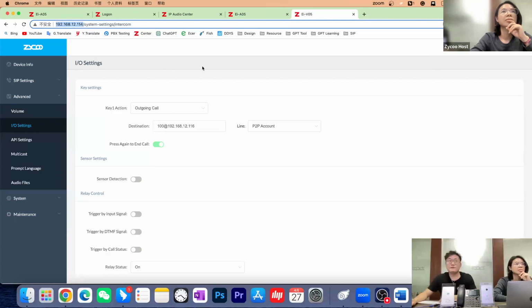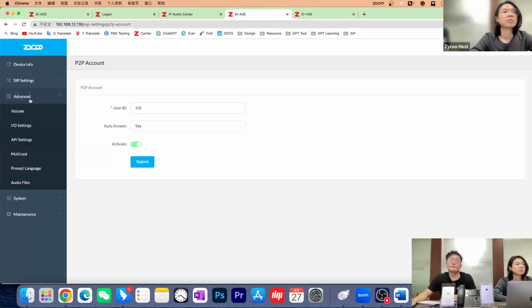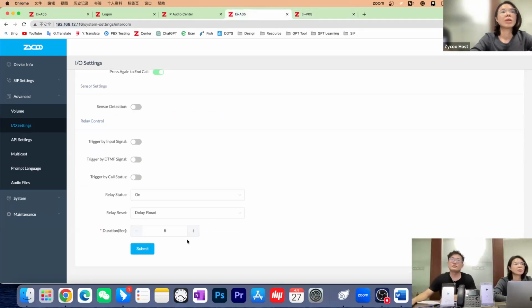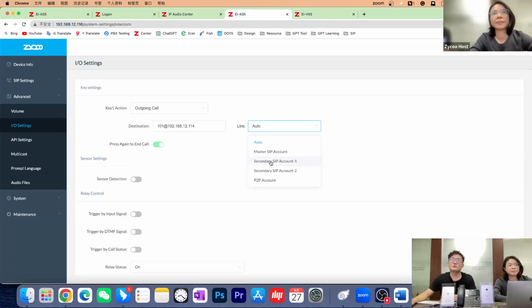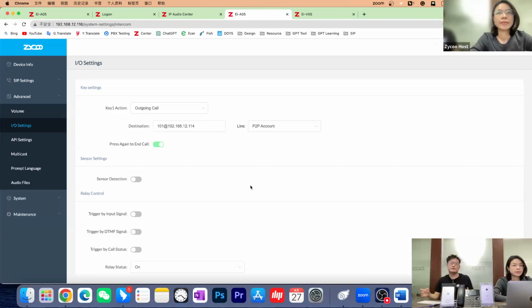And we do the same thing on the EI device. We choose the advanced IO settings and enter the IP address of the other device. For the line, you need to choose P2P. Click submit. Okay, the P2P setting has been completed, and we can test it now.